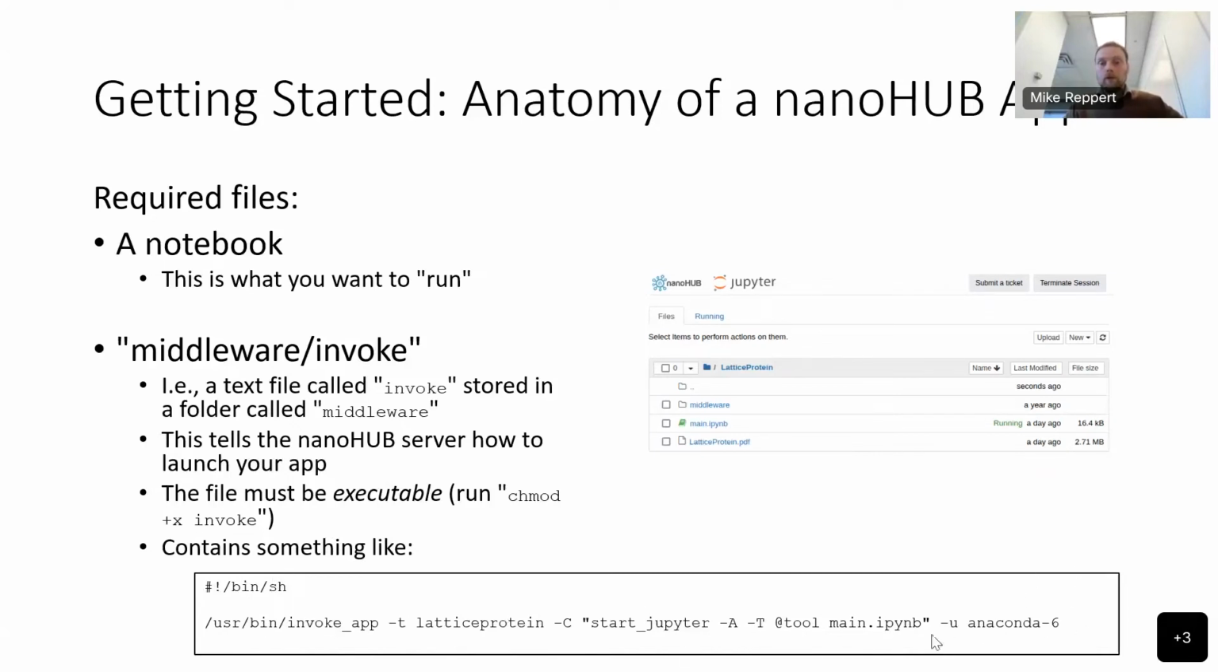The most important thing you need to notice here is what you probably will need to change if you publish an app like this. Change this line here where I have Lattice protein. This is the name of the Lattice protein app that I've published. You modify that to be whatever the name of the app is that you're writing. And then at the end here, if you choose to name your notebook something other than main.ipynb, you'd have to change this to whatever the name of the notebook is that you want to run at runtime. The rest of these flags you can generally leave alone.